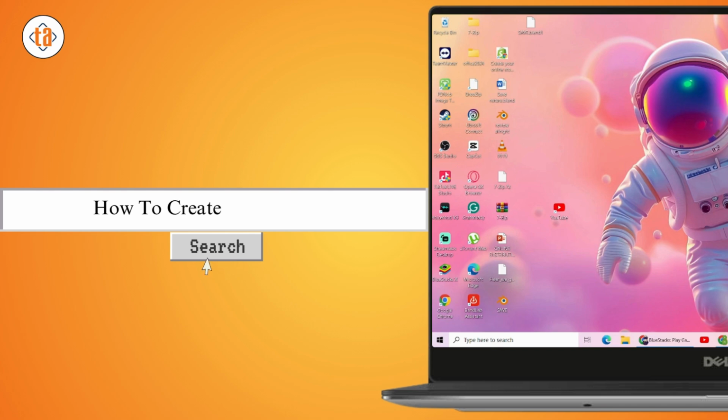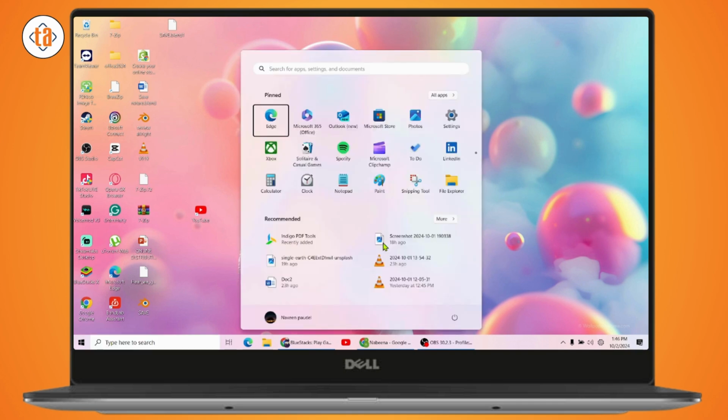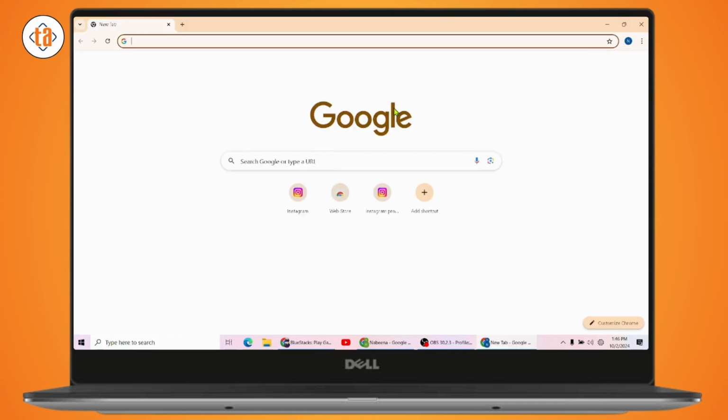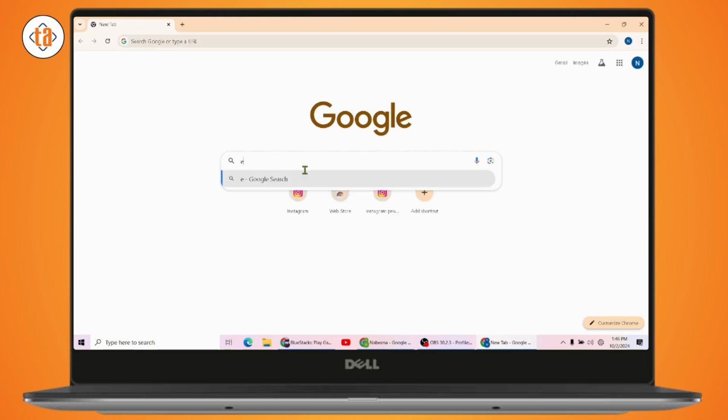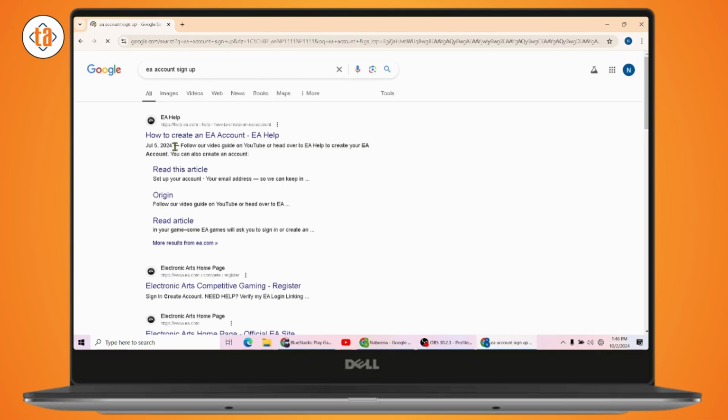How to create an EA account. So if you want to create your EA account, then first you just need to simply open up your browser. Once you open up your browser, now you just need to simply go to search, and under search, you need to search for EA account sign up. Once you search for it, here you will have how to create an EA account.